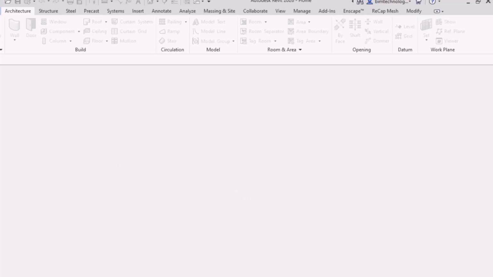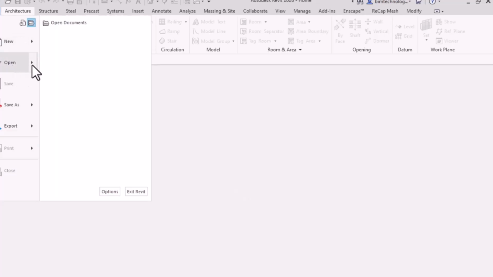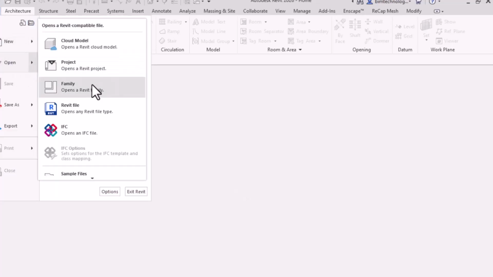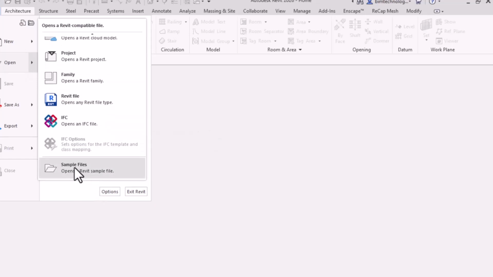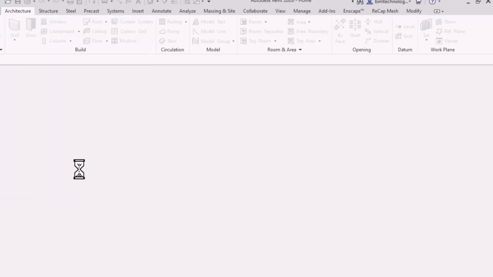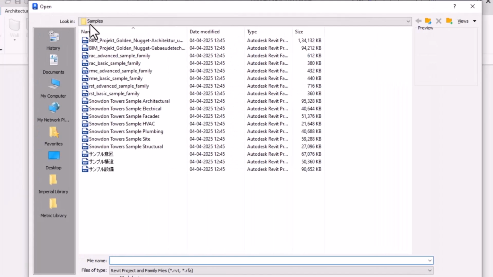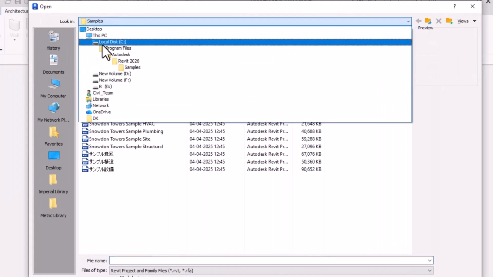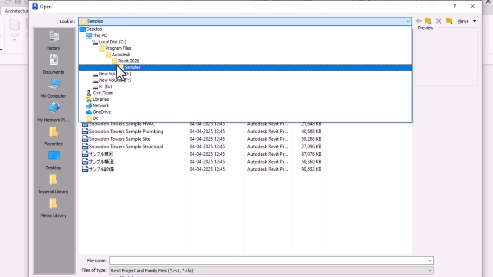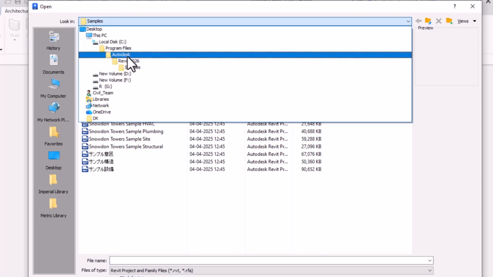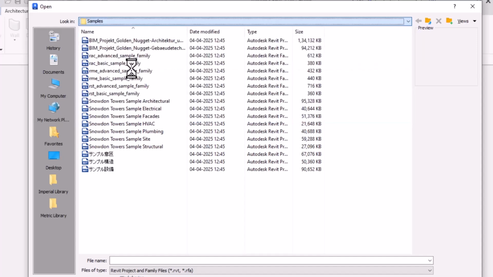Now let's start. Go to the File menu, click on Open, and come down into this quick bar where you have a sample file. Click on the sample file and you see the open dialog box, and you can see the location of this sample file. The location is C, Program Files, Autodesk, Revit 2026 and the Samples folder.